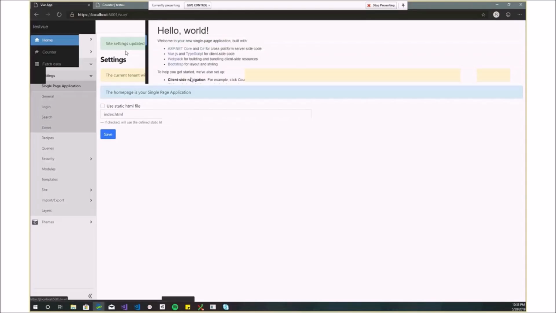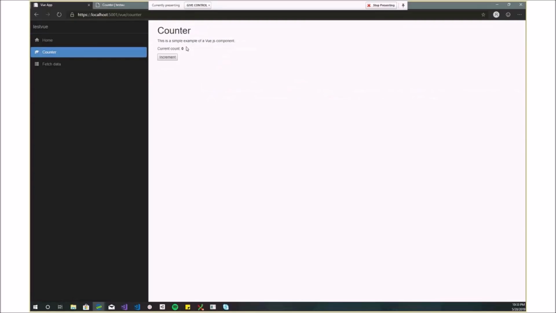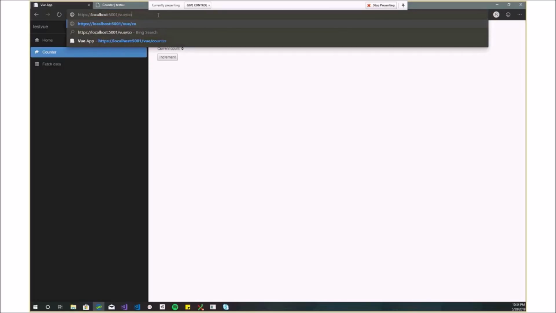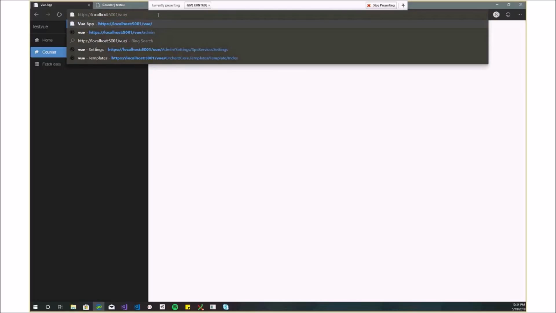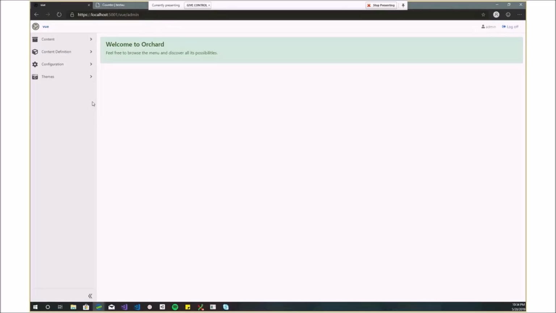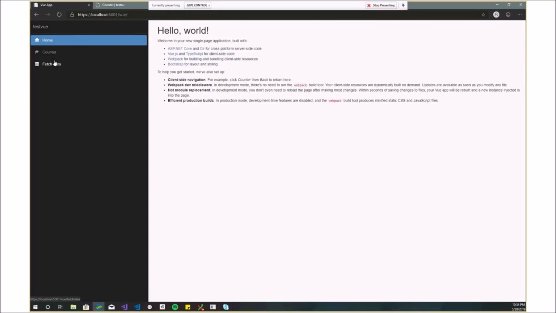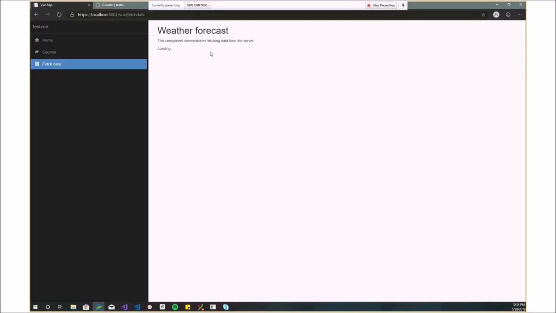So we have the view client application, which is integrated with the push state of HTML5. And also we can access all the Orchard Core functionality. We can also integrate data from a customer module.